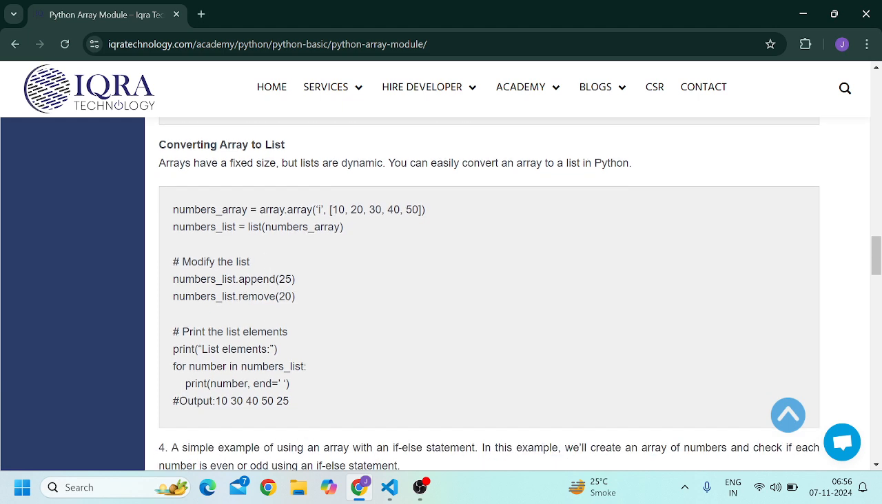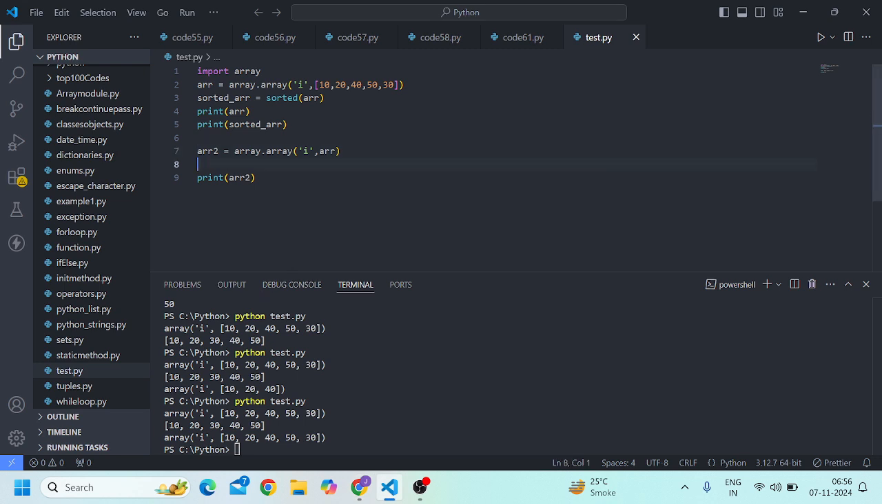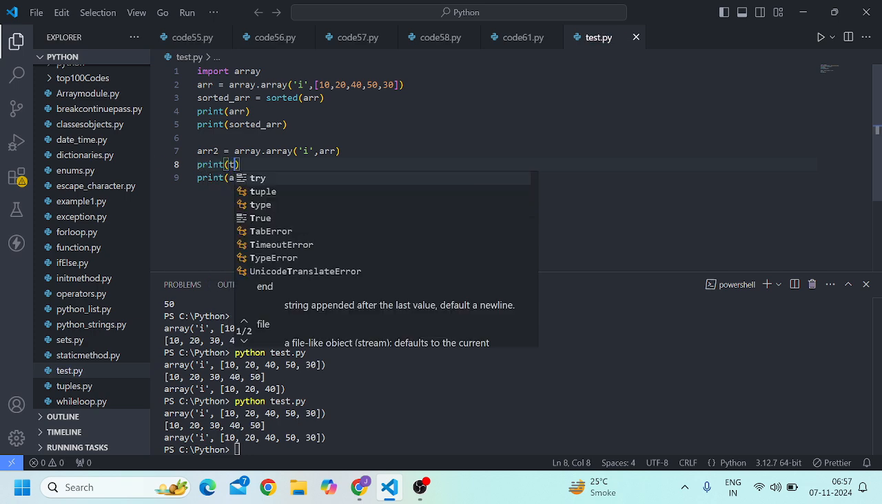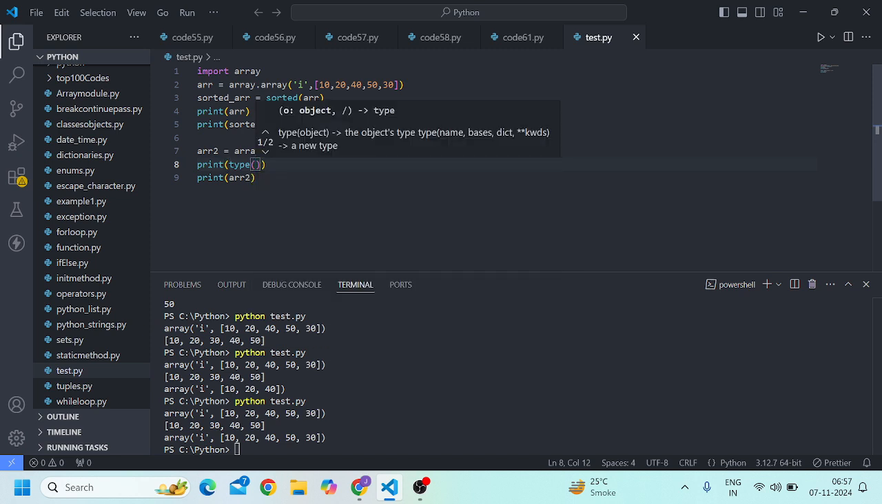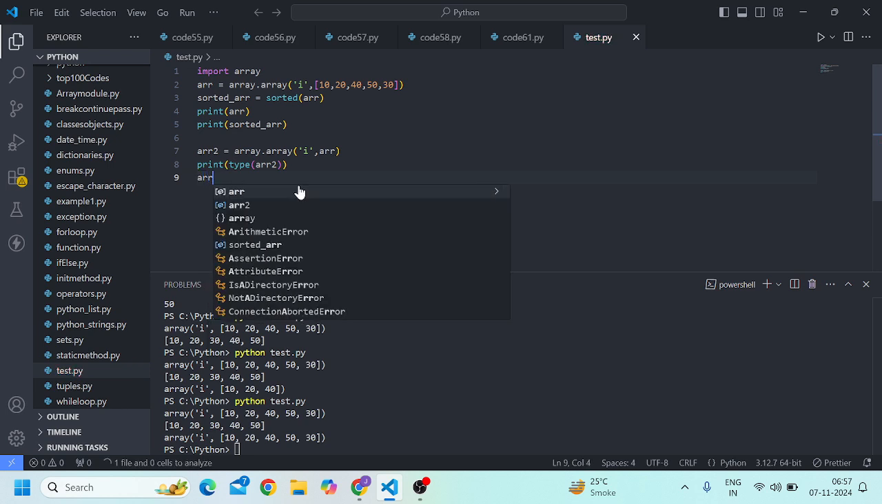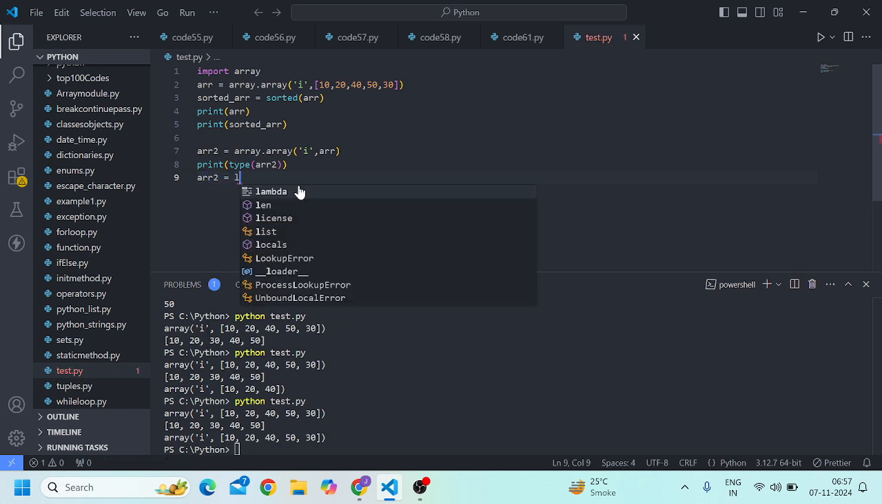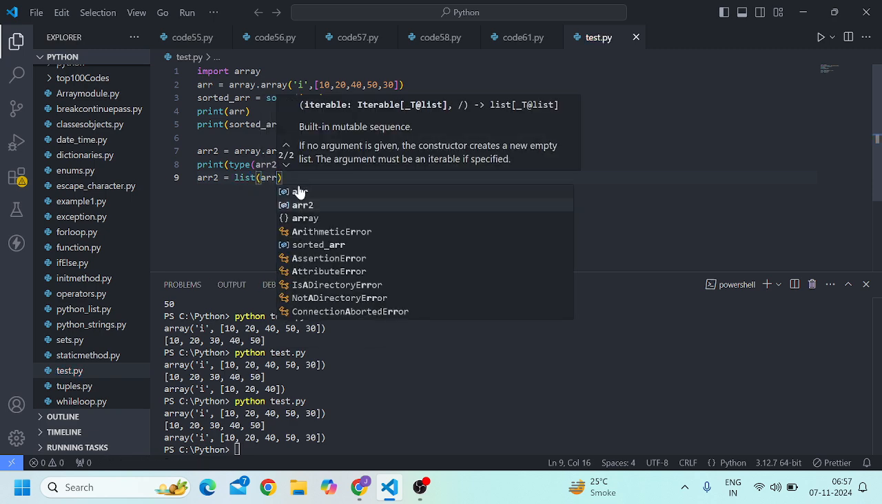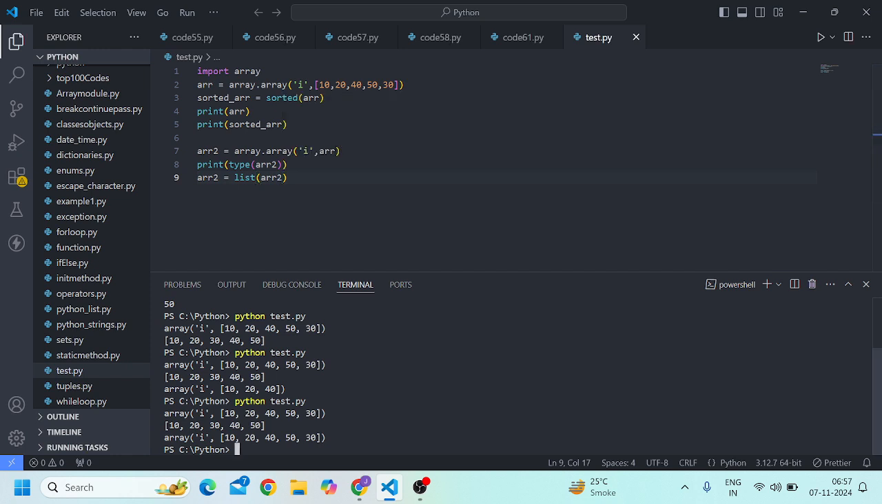Now, converting an array to a list. Suppose ARR2 is an array, and I want to convert it into a list. Let me show you. Here I'll print the type of ARR2 first, and now I will convert ARR2 into a list: ARR2 equals list of ARR2. And we will print the type of ARR2 again.